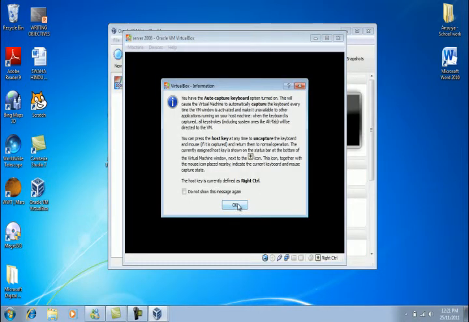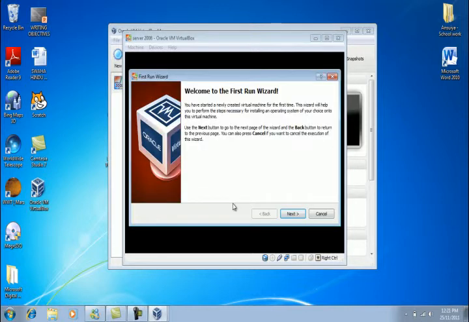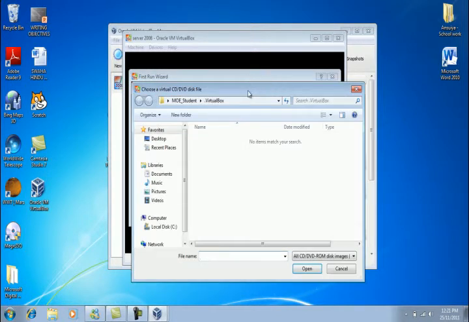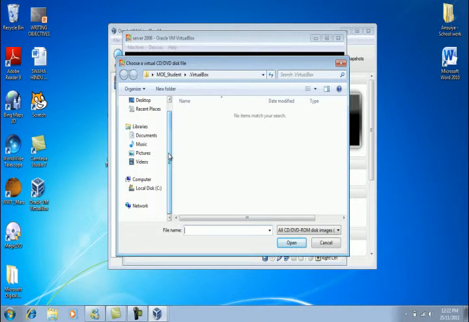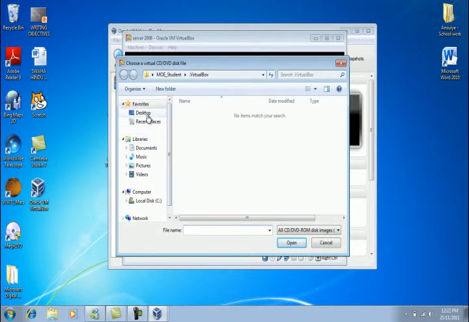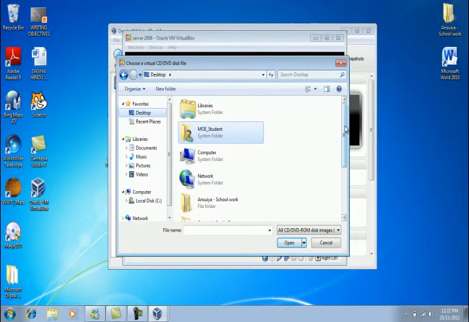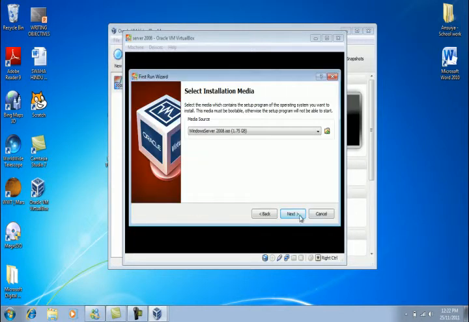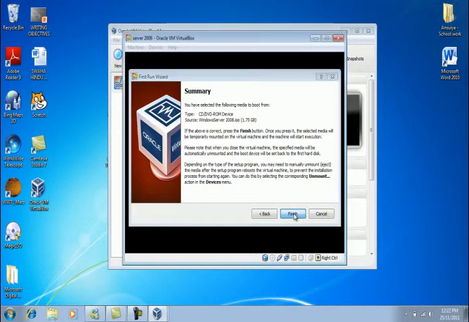Right, and here we reach the actual interface where we are going to be installing the Windows 2008 server. Click on OK. Next. And here we are pointing the file. We are pointing to the file where we have the Windows 2008 ISO. I have it on my desktop. You just point to the ISO image here. Click Next. Finish.